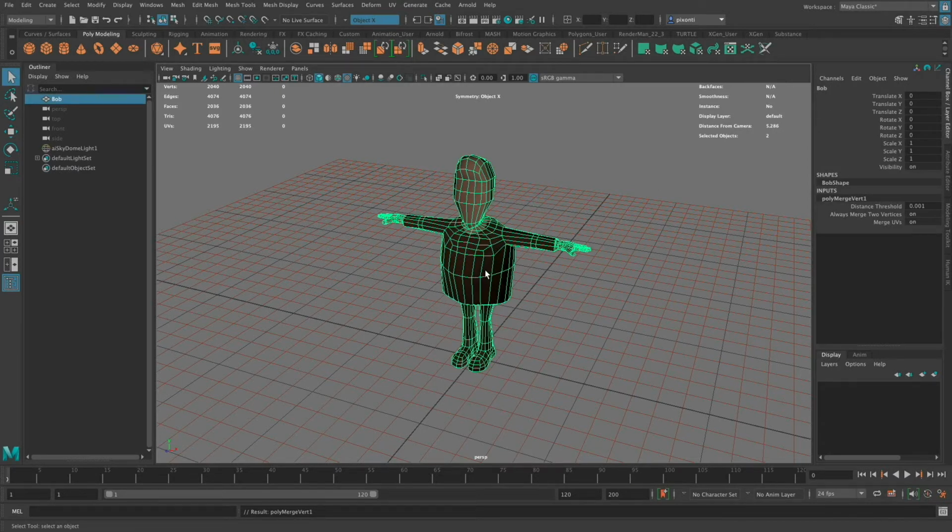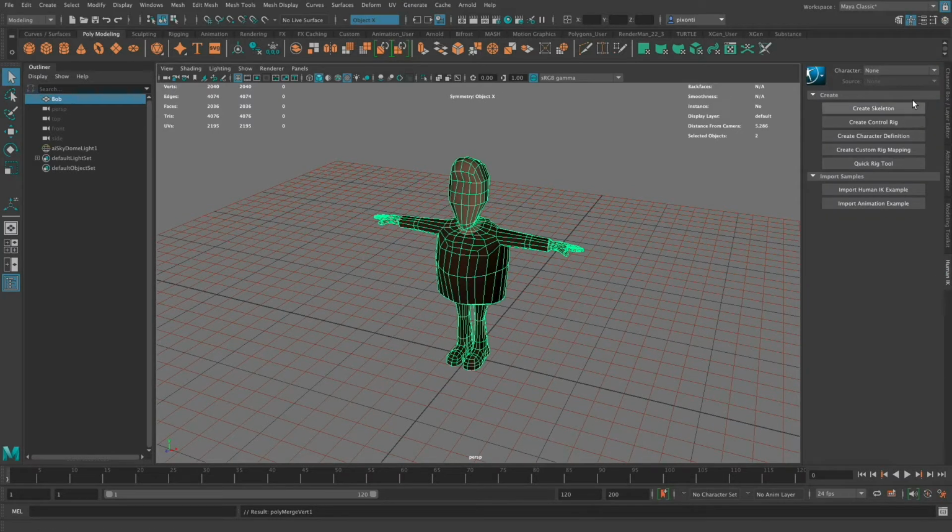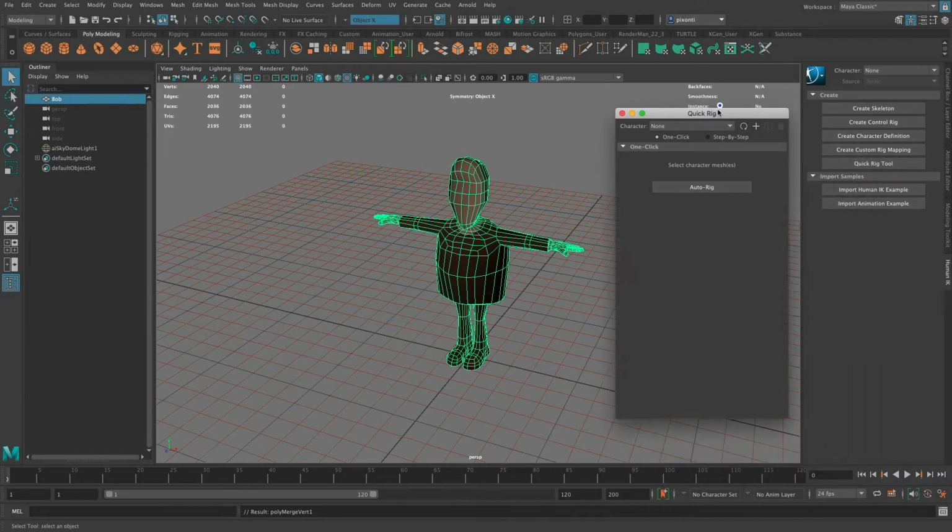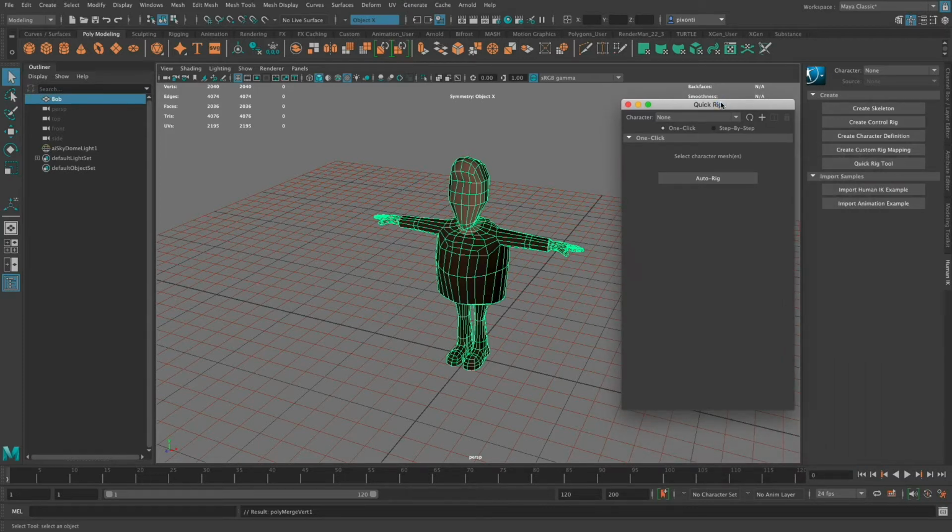Right now, I'm going to go down to the Human IK toolkit, and I'm going to go to the Quick Rig tool. And this is going to open up this window. The important part of this process is not to close this window until we're completely done. So it might hide in the background, but I want to just keep bringing it forward. So right now there's no character. Nothing should be showing up here other than none in terms of the character.